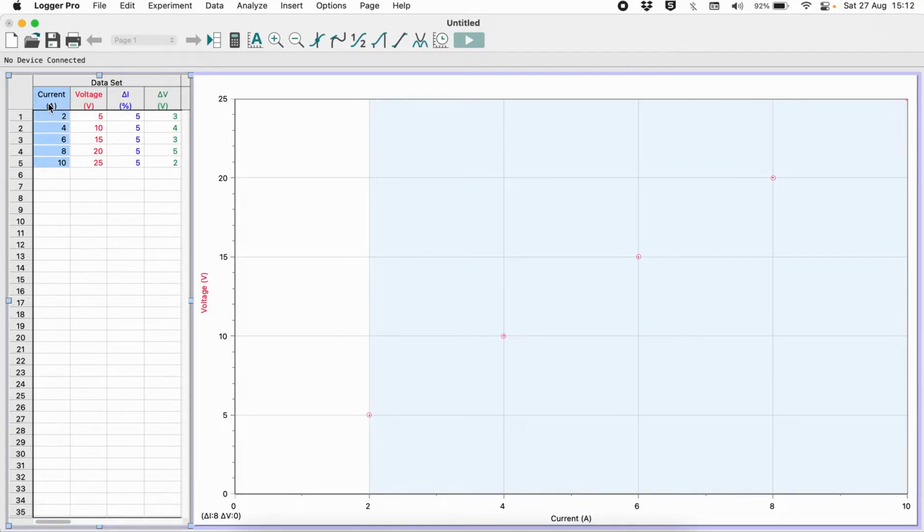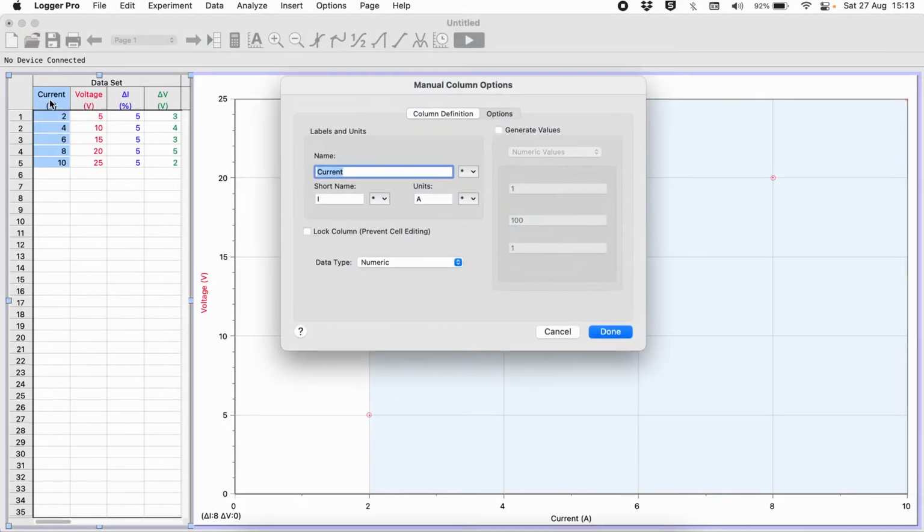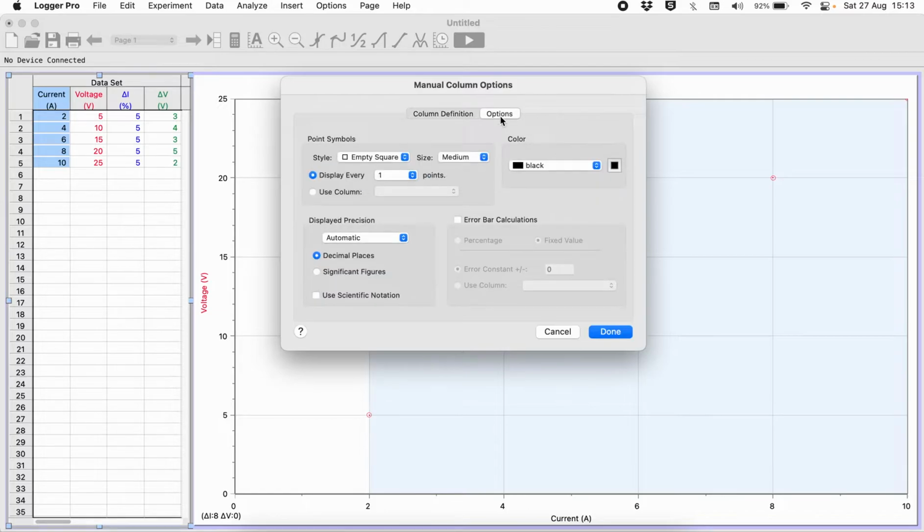This is done really easily in Logger Pro. This is a really difficult thing to do in Excel and in Google Docs, and as far as I know in Google Sheets, for example, you can't add horizontal error bars. So Logger Pro really makes this easy for any DP student. So double click on current, go to options, and when you want to add an error bar, you just got to click on error bar calculations.